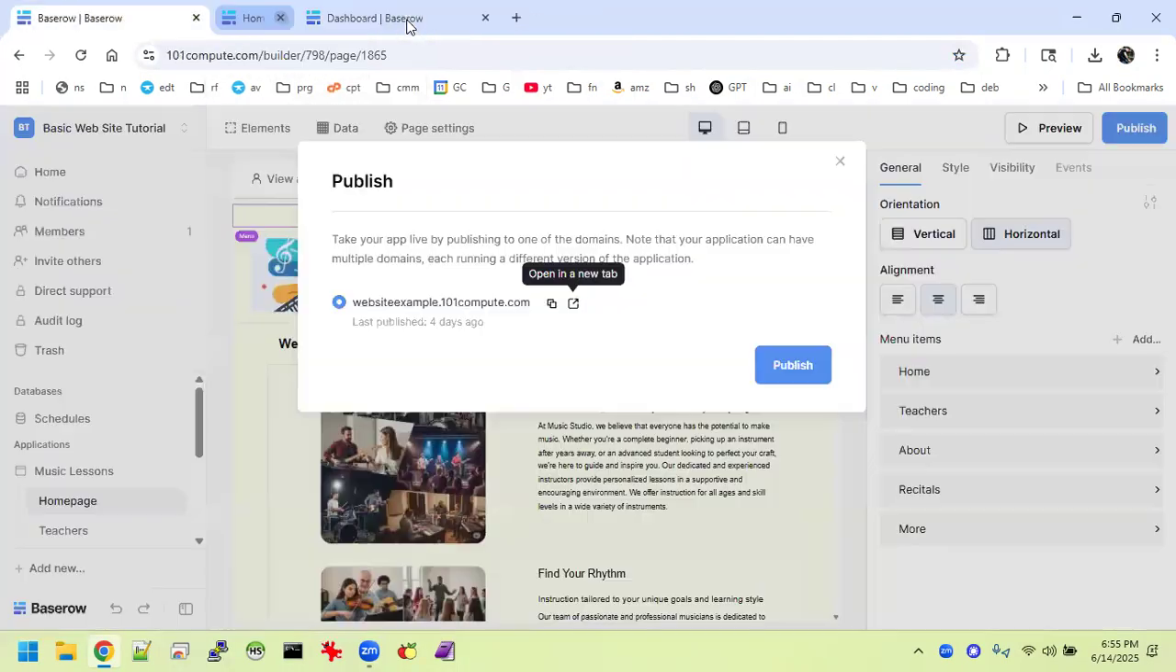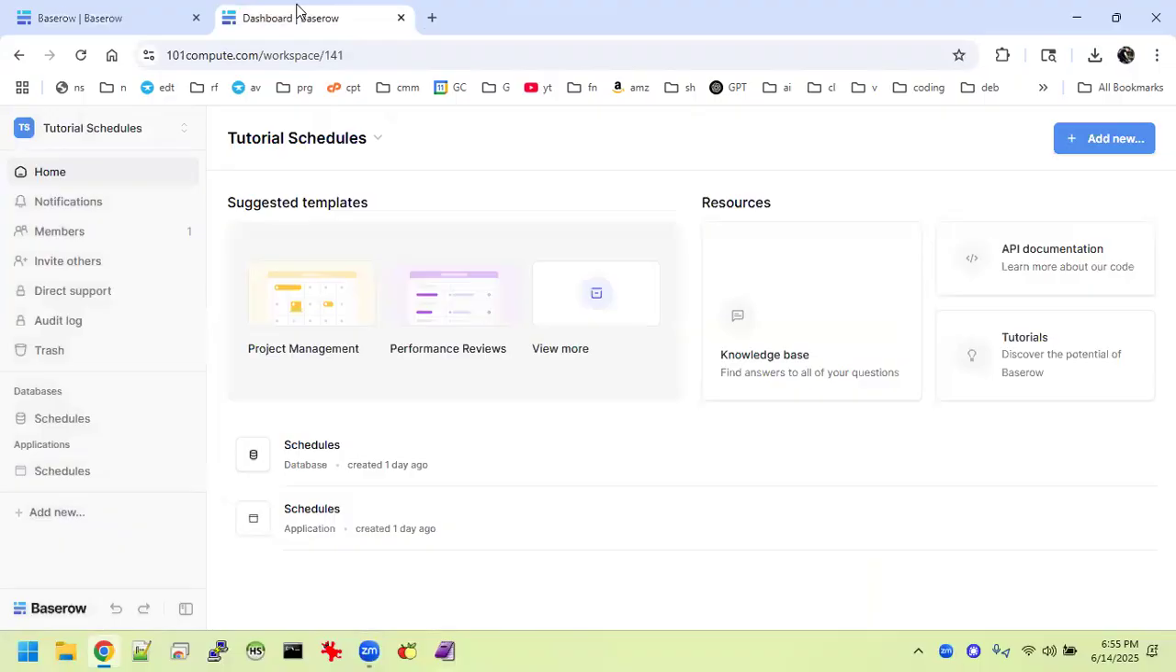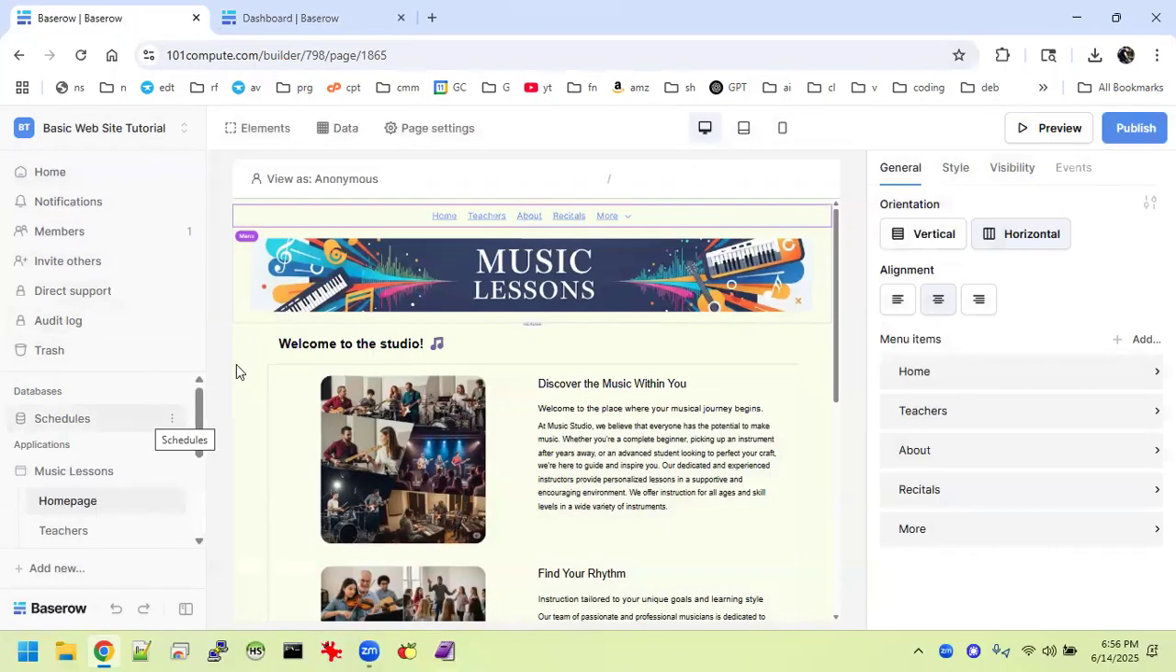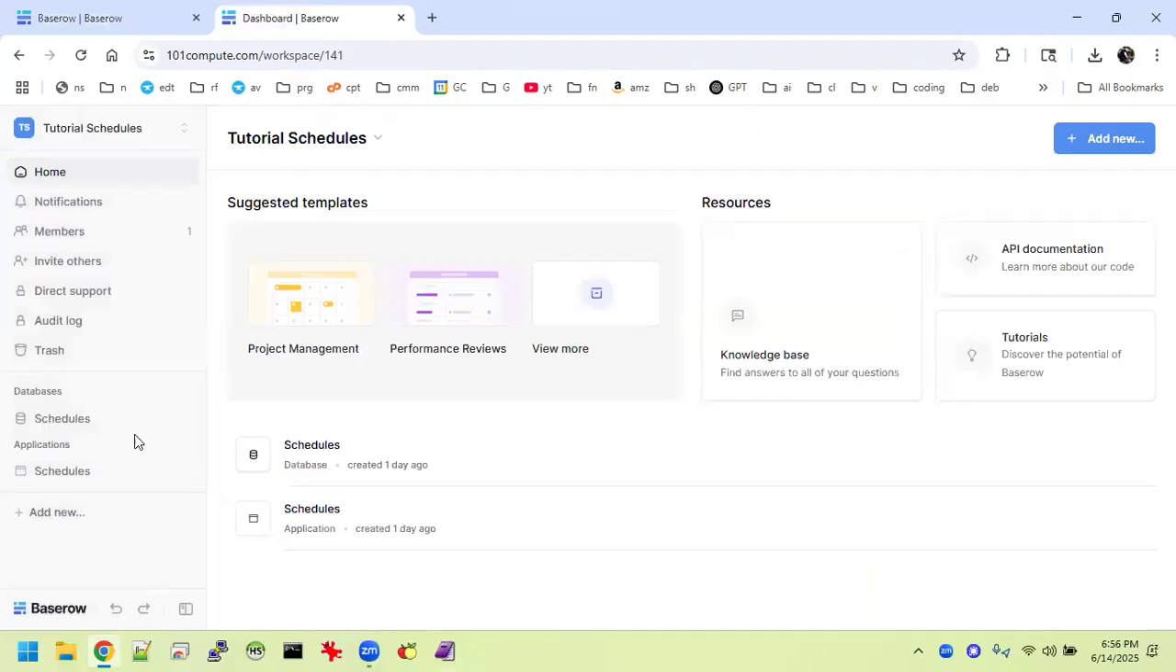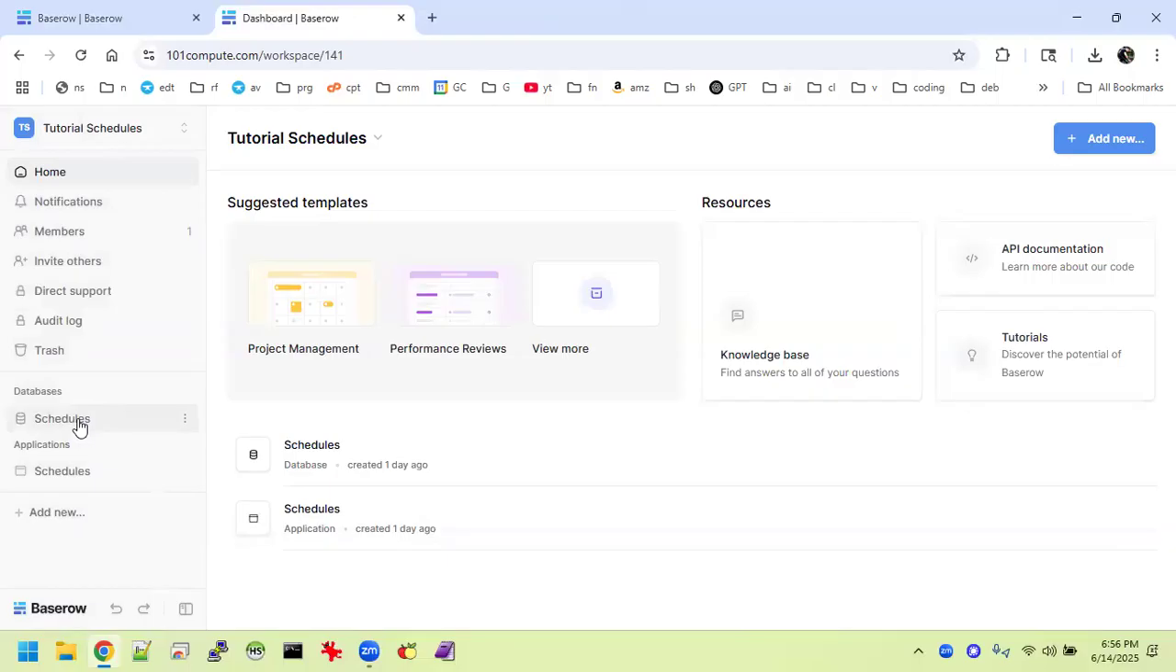First of all, instead of creating a new project, we've got our new creation here in this tab and our existing website in this tab. You can see I've got this in a workspace that is all alone. What we're going to do here is actually rebuild this in the existing tutorial schedules workspace, which we created for the application that searched teachers, because we want to use this database.